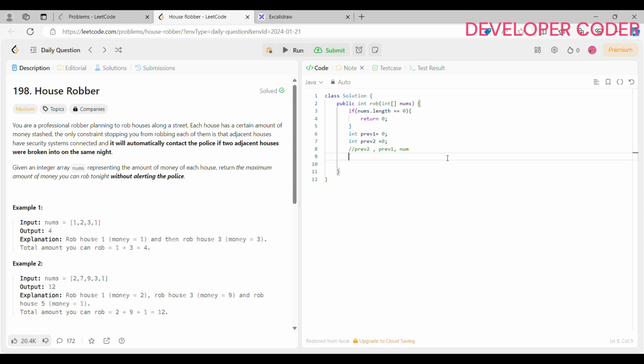Okay, prev2, prev1, num. So now inside this, I am using one for-each loop. I am going house by house: int num in nums. Then I am creating one temporary variable, temp. In this temporary variable, I am going to store the value of prev1.